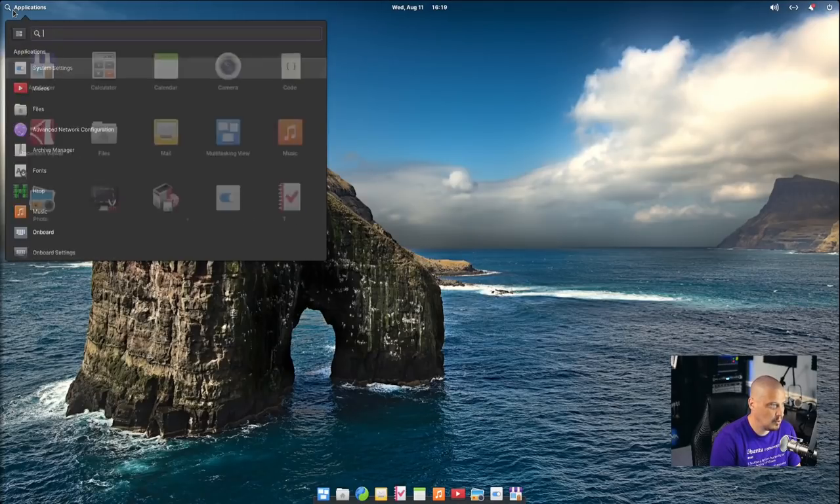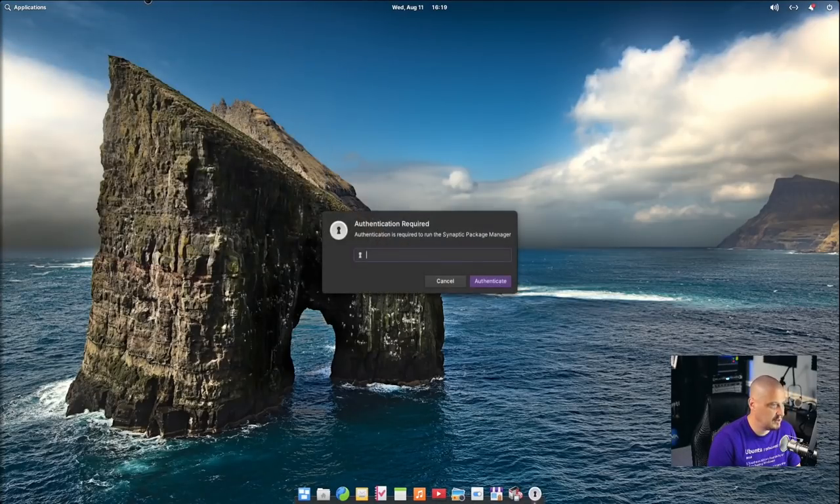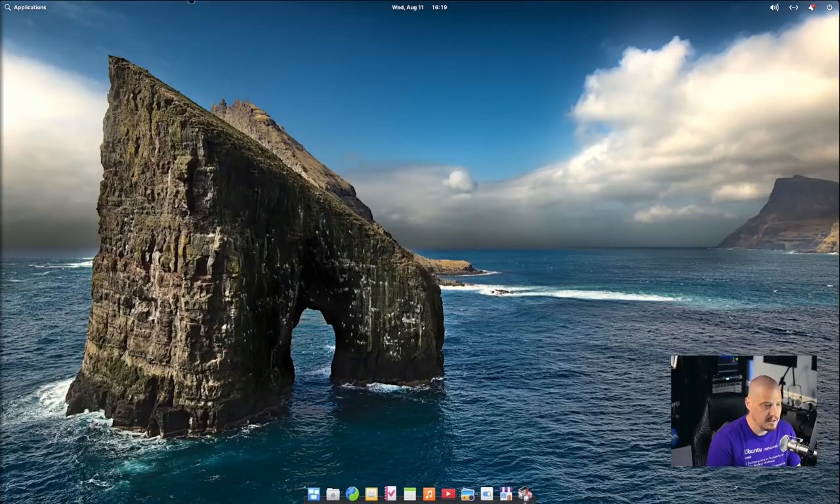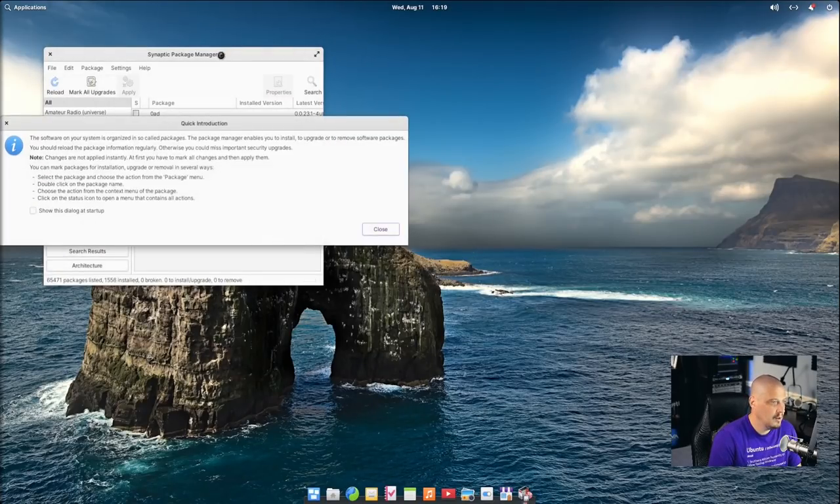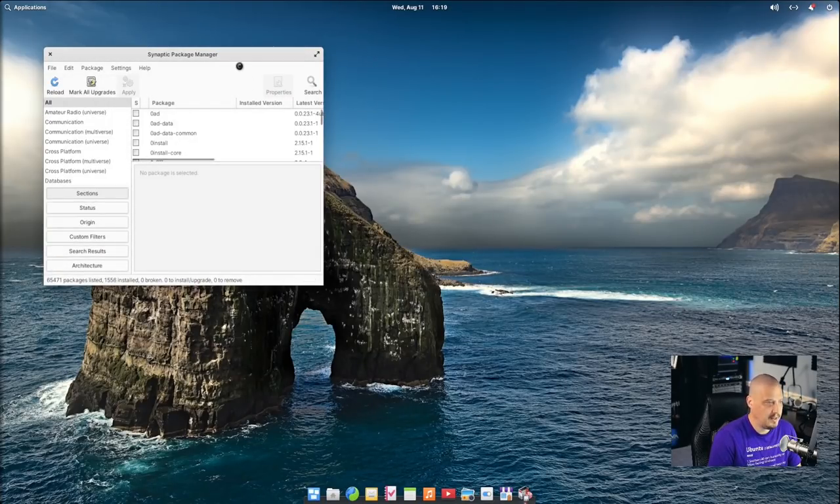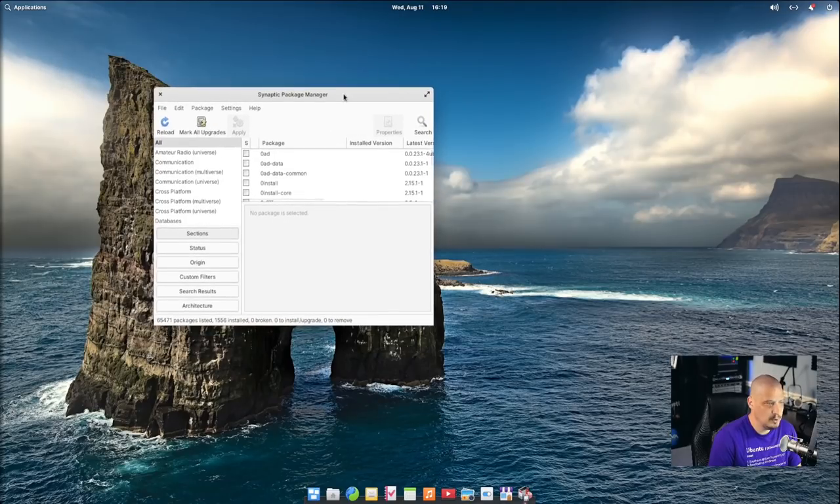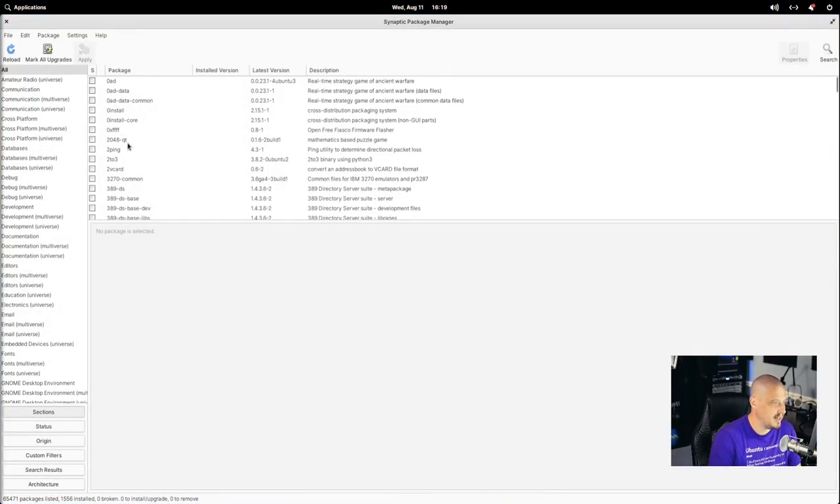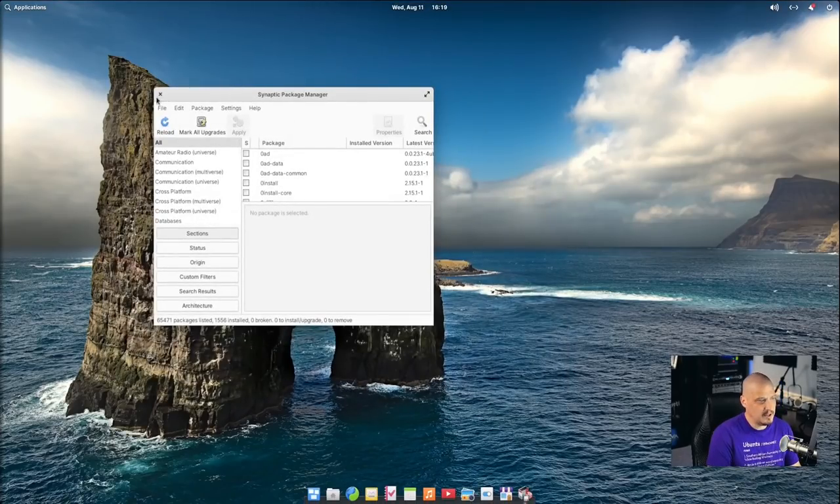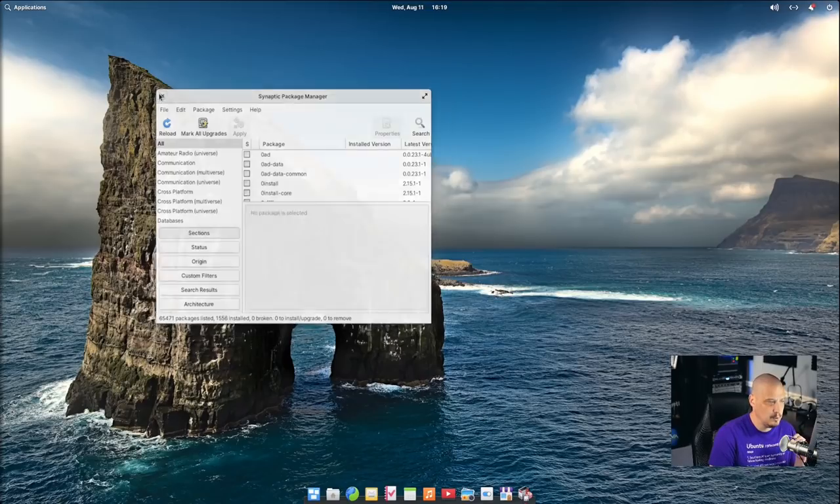So let me search for the Synaptic Package Manager, if I can type. Give it sudo privileges. And now we can actually install things from the standard Ubuntu repositories using the Synaptic Package Manager. Of course, you could do all this at the terminal as well, but the Synaptic Package Manager is a nice graphical package manager. I did a video about the Synaptic Package Manager a few weeks back. Check that out if you're confused how to use Synaptic.